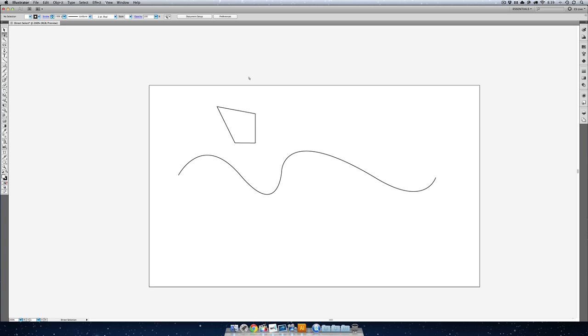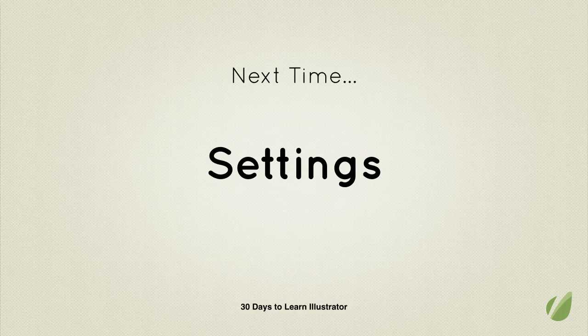Now, that's 7 lessons, and the next lesson you can check out or not, but it's about tweaking your settings. So, check it out if you get a chance. If it's not that important to you, your settings, then move on.